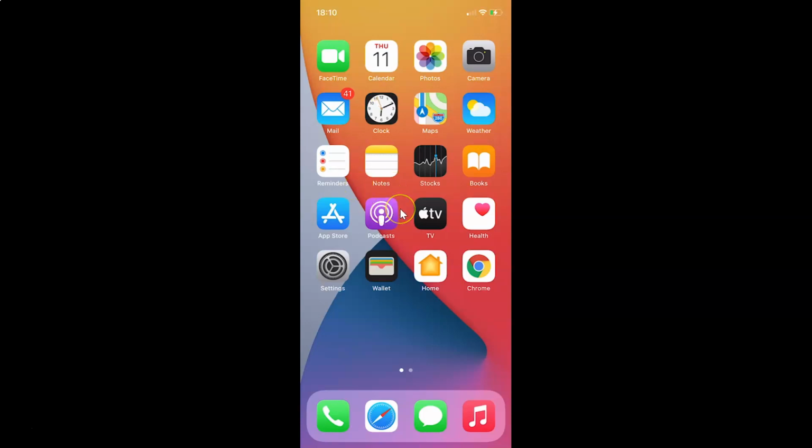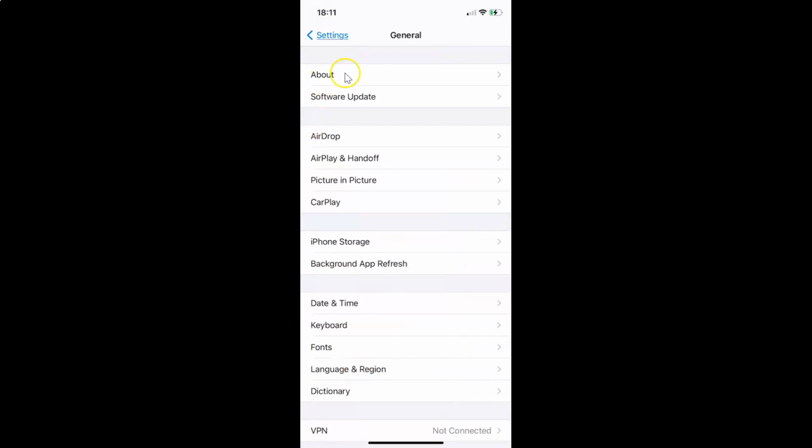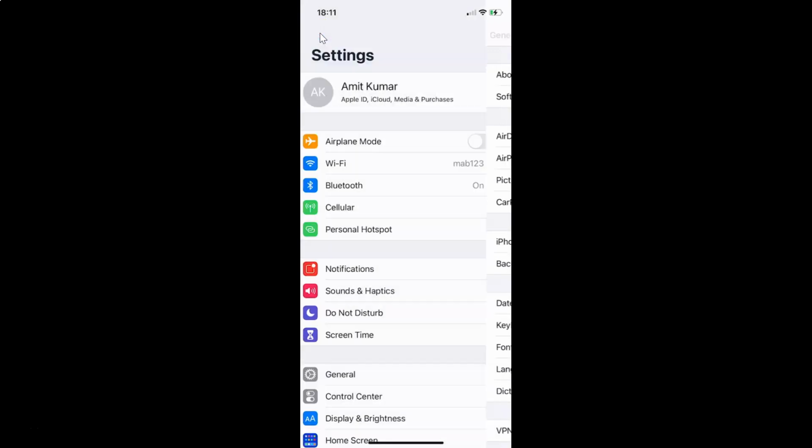So first of all, you have to open your settings app. So here is my settings app. Let me tap on this to open it. You can see guys, it's opened. And also let me show you guys first that I have iOS version 14.4 installed on this iPhone device. So let me tap on General and then let me tap on About. And you can see guys, here I have this software version. You can see I have iOS version 14.4 installed on this iPhone XR. So let me go back. Let me go back again.